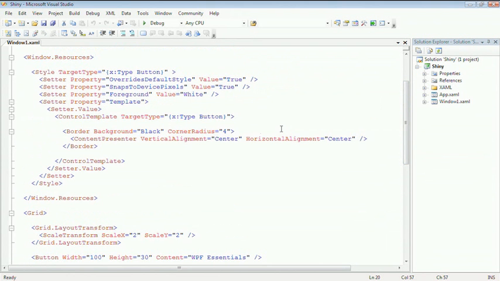Right now this template is really simple. You can see that we just have a single border and we've set its background to black, and I've set the corner radius property to 4. And then inside of that we have a content presenter, and I've used the vertical and horizontal alignment properties to center that within the border.